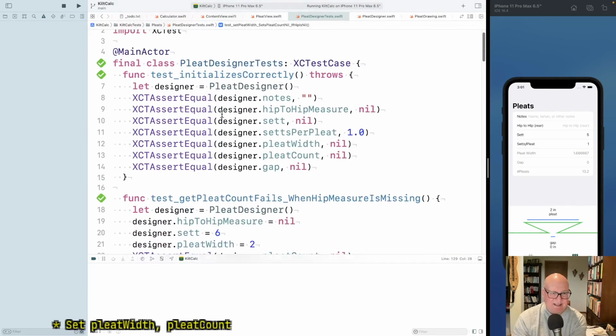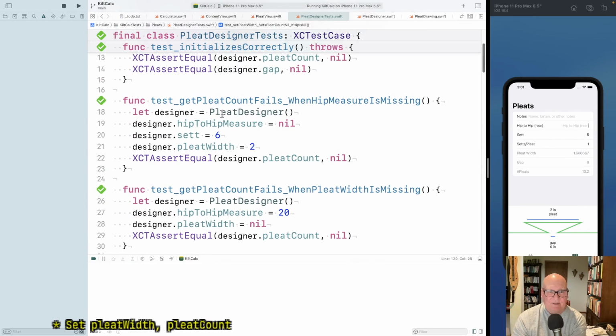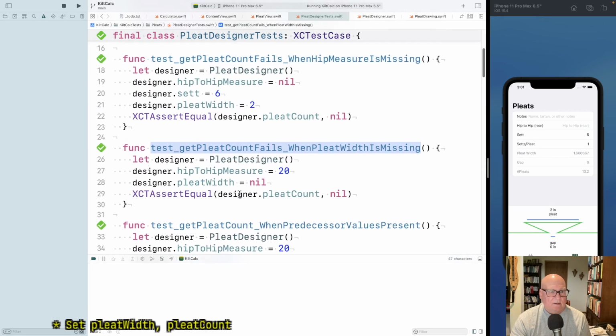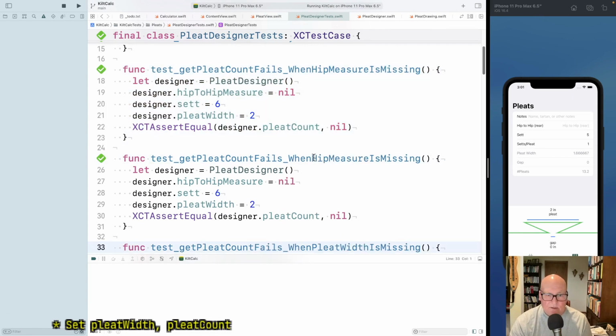I don't know. We'll go back through the tests at some point because I think they're overcomplicated. Well, this one checks that. Okay, pleat count fails when hip is missing. Set, and I think we could even set settsPerPleat defaults to 1. So this would be a valid test. Okay. Pleat count fails when pleatWidth is missing. Okay. Pleat count fails when sett is missing.